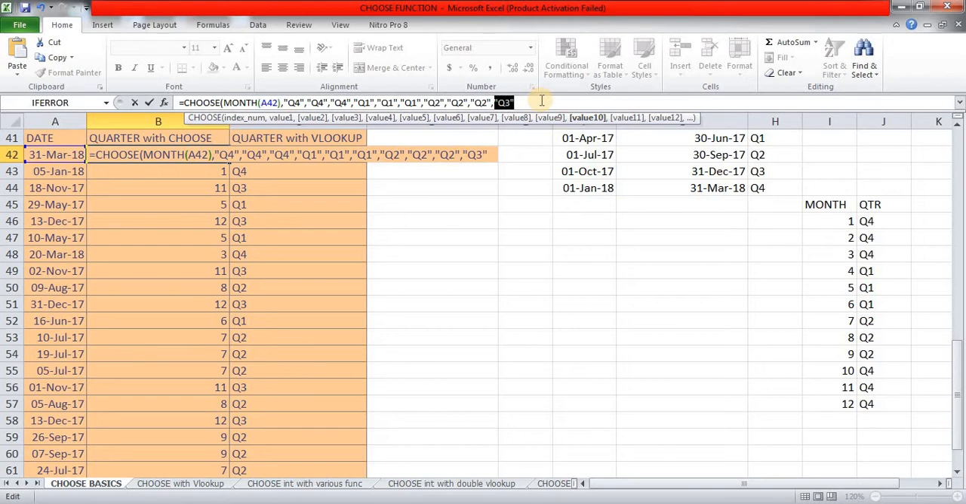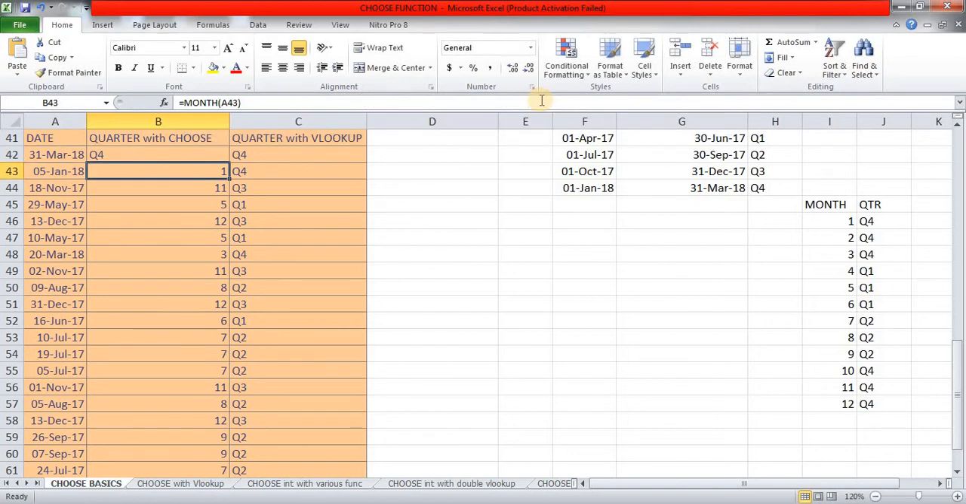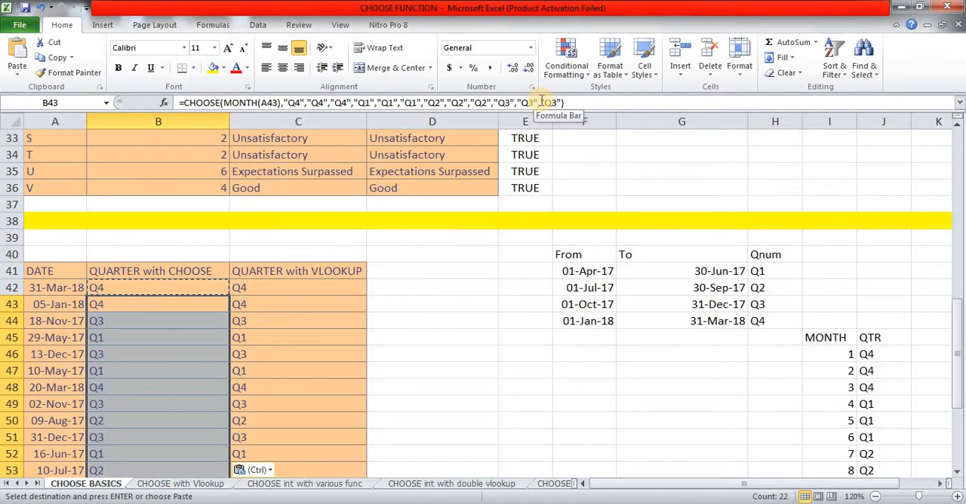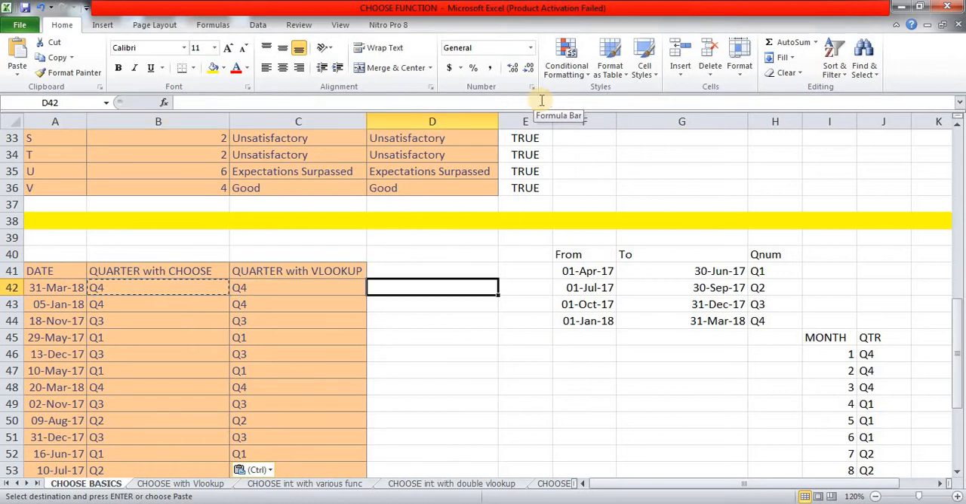We'll copy, come to end, comma Control V, comma Control V, close parenthesis and enter. Look at that. And just simply Control C, Control Shift down arrow, Control V. So if you can see, even with the choose we can achieve the same result. And let's try to see whether these two things are matching.